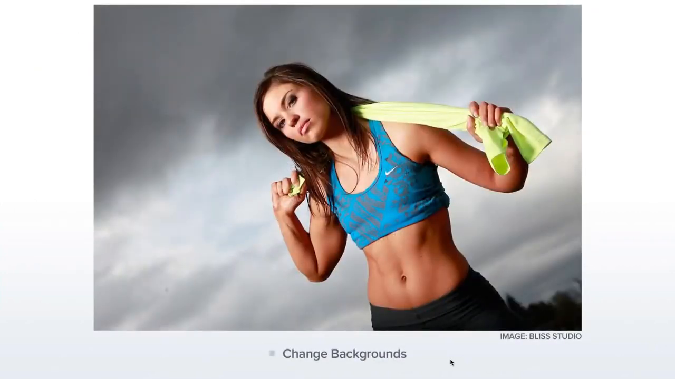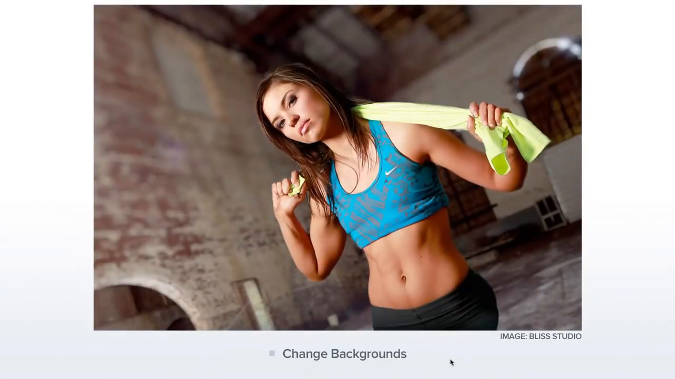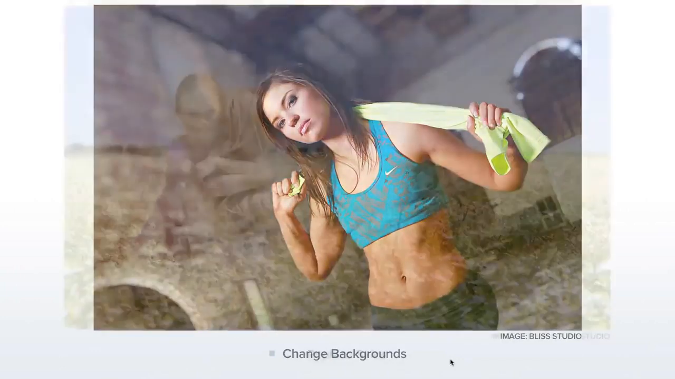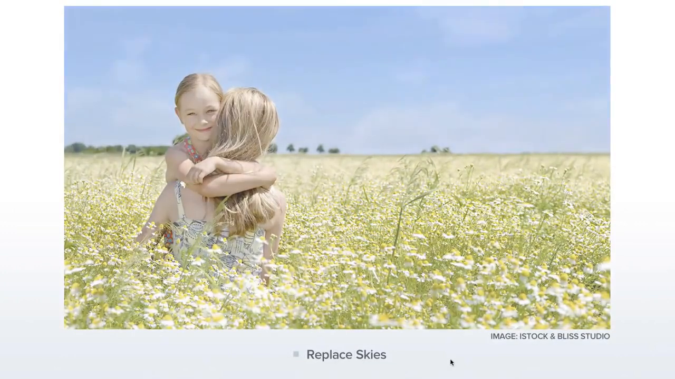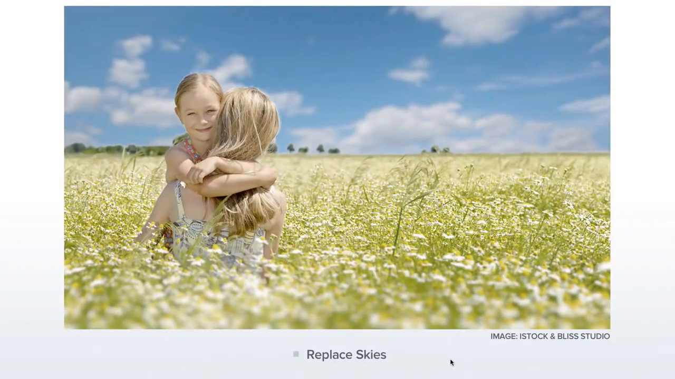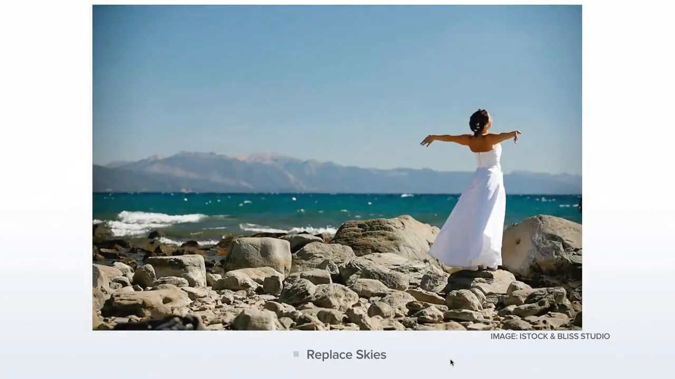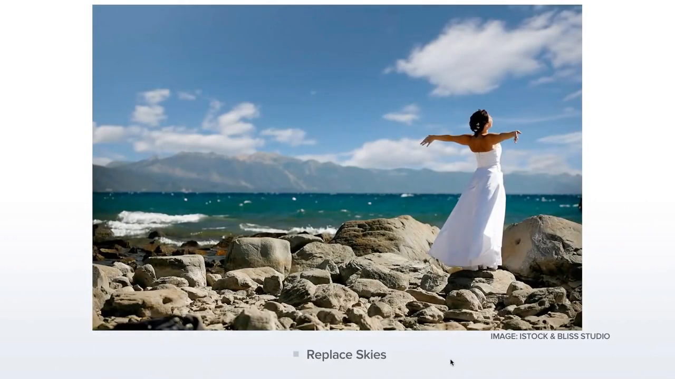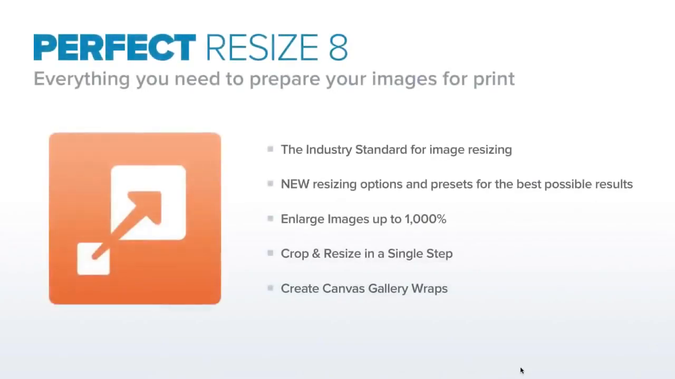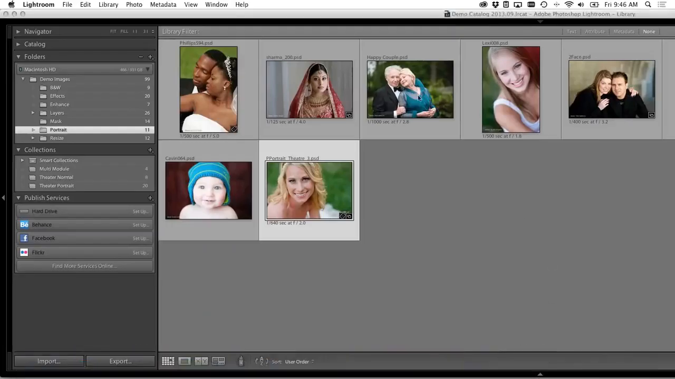Here's some examples of what you can do. We can take this girl and we can take her from an outside shot and put her inside the gym, or we can change the skies in images very easily. So if it's a white cloudy day or a boring blue sky, we can add clouds very quickly. All right, so let's move on. And we're going to talk now about Perfect Mask real fast.